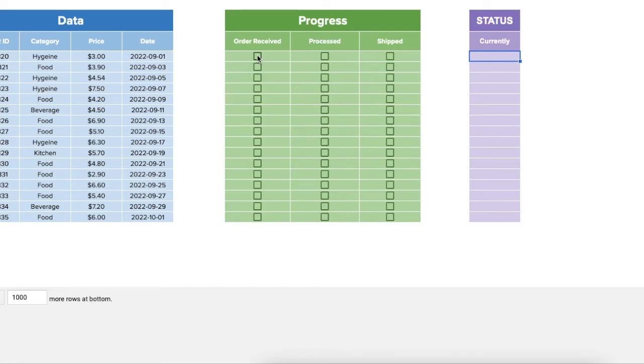Let me say I mark this order as received and I check this box. You see that the order has been received. And when I say okay, the order has been received, we have processed it, and I would like to check this box, you see the status changes to processed. And then when we are ready to ship it, it will be sent to shipping and says that this is shipped.